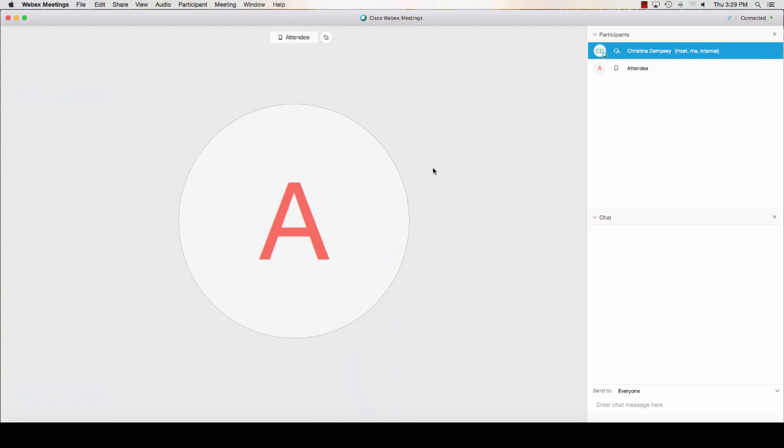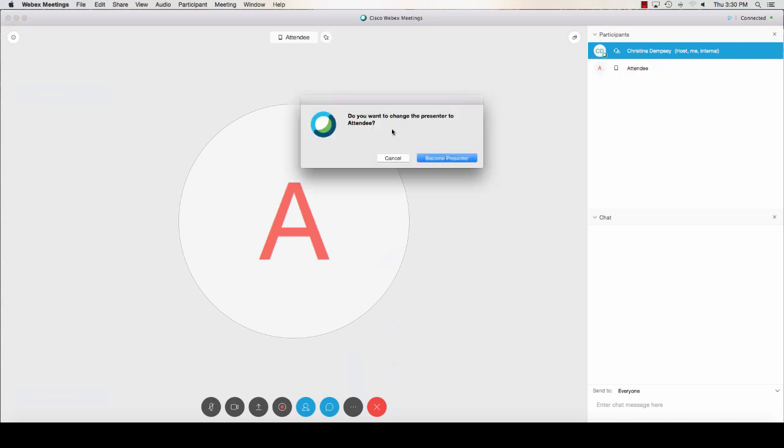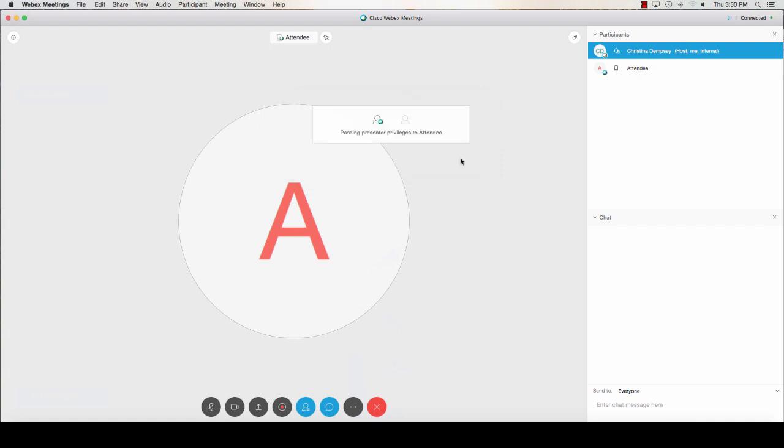Now, if by any chance you do want to pass along presenter roles to one of your attendees, you can do so by clicking on this little circle here. It's sort of like a ball, and you can drag it to the participant, giving them hosting privileges, and it'll ask you if you want to change the presenter to the attendee, and that will make that student or participant become the host, and then the student can then go and show whatever they want on their screen. And if you want to bring that back, you just take the ball back and give it back to yourself, and that will make you the presenter once more.